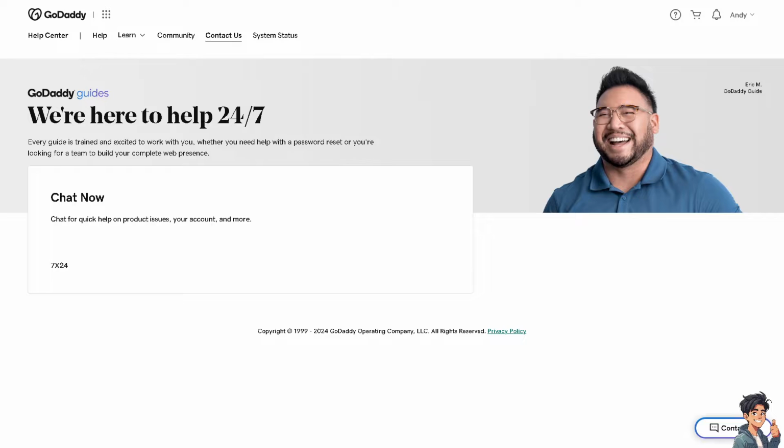Alternatively, you can also contact the Godaddy Help Center. They are available 24/7, and these are the channels. You can chat, text them on WhatsApp, and give them a small message on Messenger. All right?